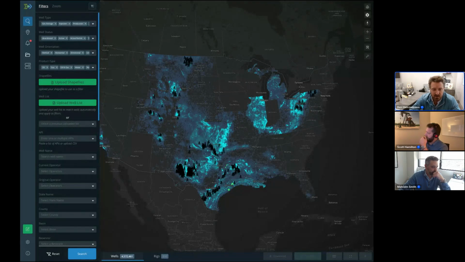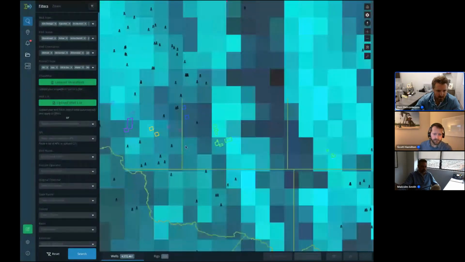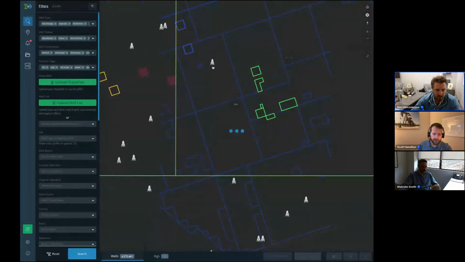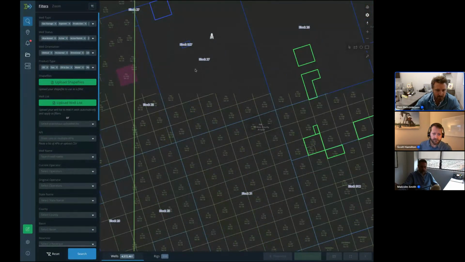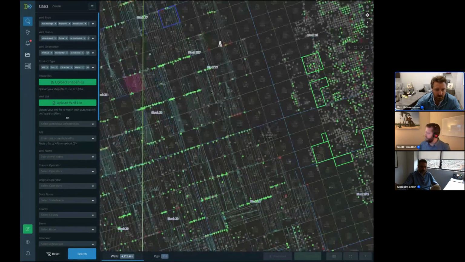We are actually tagging in our database when the pad sites are constructed and when the frac crews are on site as well. That will be coming into the app here in the next couple months to drive alerts. For now, what I'll do is zoom you guys into the Permian, and you'll see how performant the map is here. So everything loads very quickly.